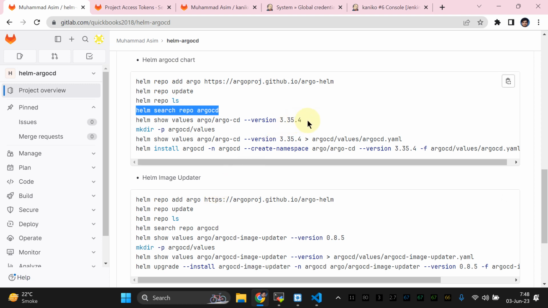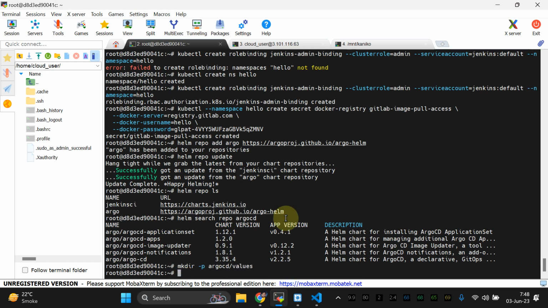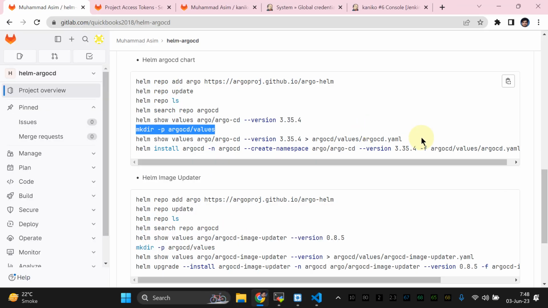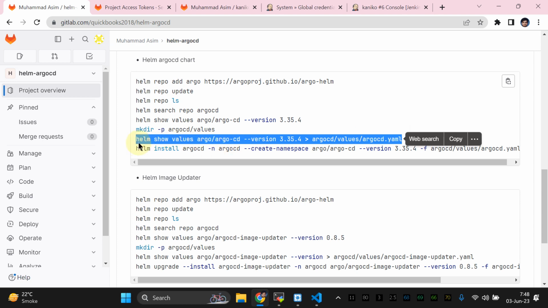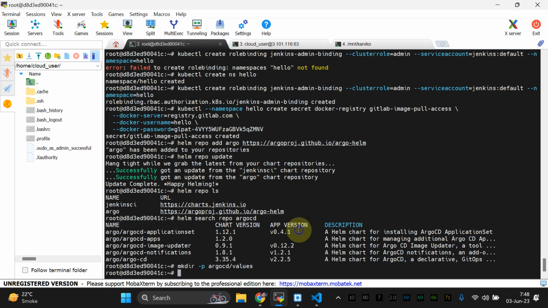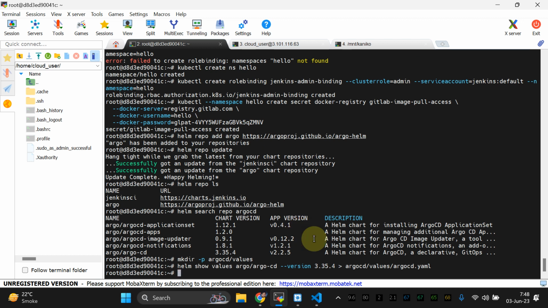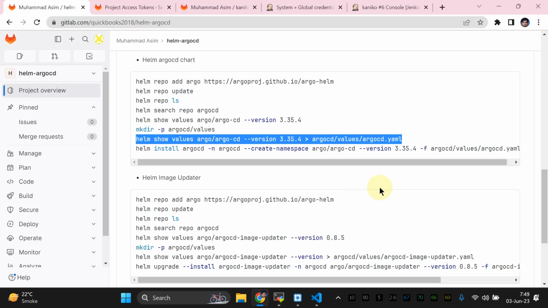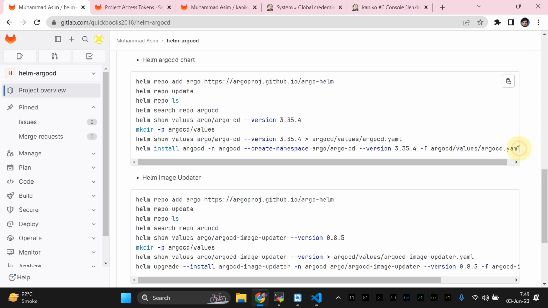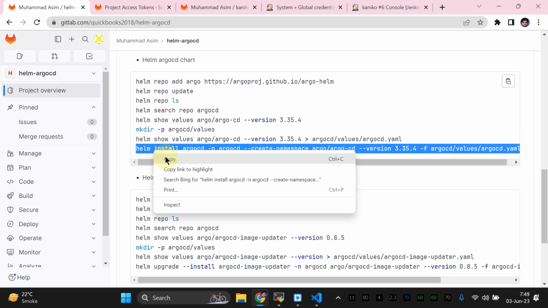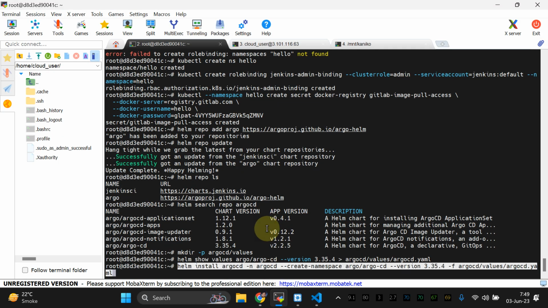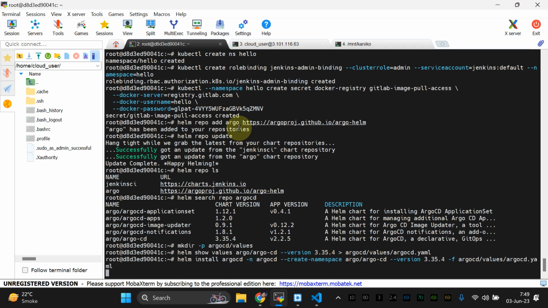And what we are going to do is simply make a directory. Parent is going to be argocd, and the child is going to be values. We're going to put the values here, and then I'm going to put those values, helm show values, in this particular directory. If you want to do customization, you can update those values, but we are going to quickly do the installation by simply copying this particular command here, and I'm going to quickly set up this Argo CD here, right?